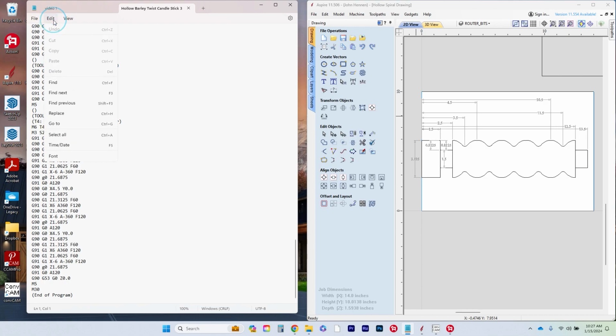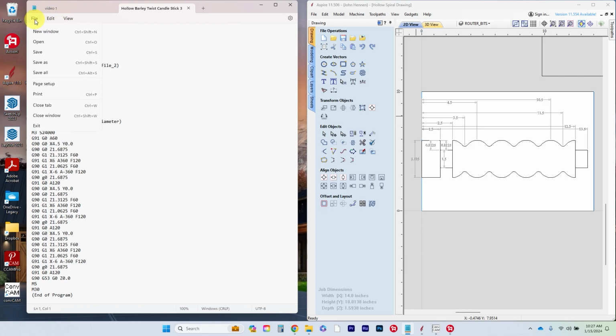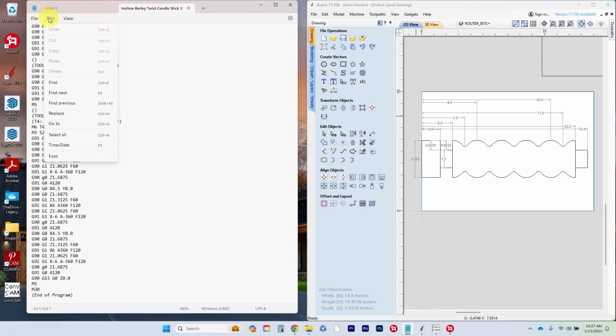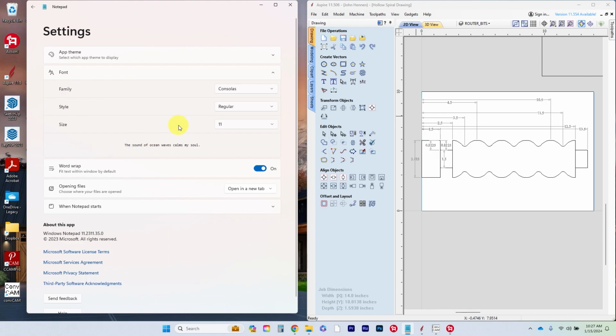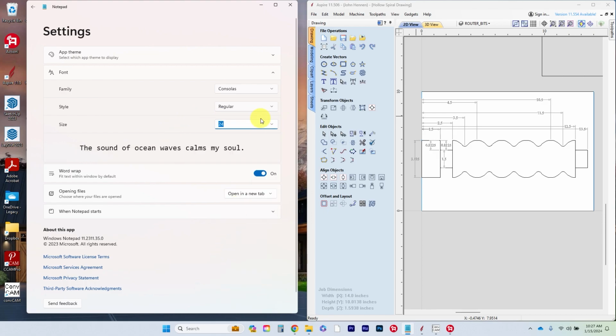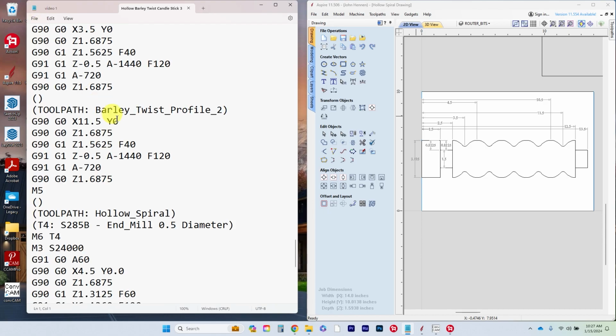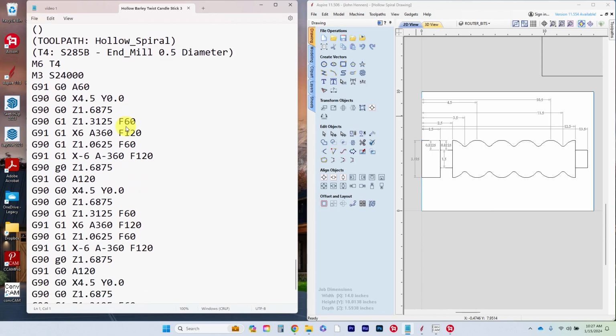So the first thing we're going to do, we're just going to make this a little bit bigger on our text. And go up here to our font. Okay, and I'm going to make our size like 24 so it's nice and big. Okay, there we go. Now here's our hollow spiral.